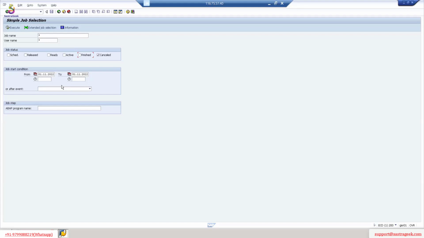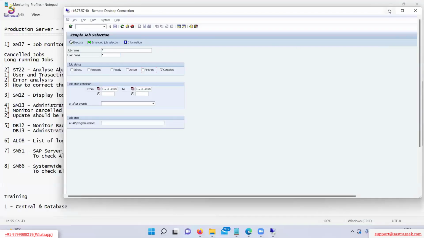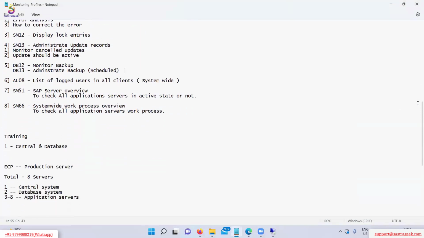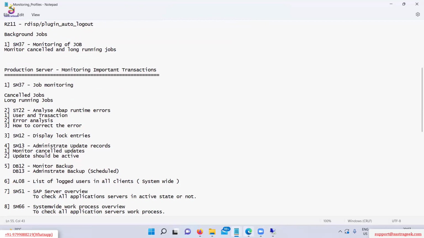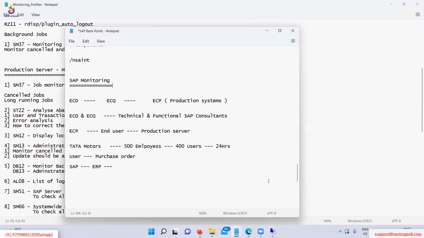So generally what happens in the morning, what is the responsibility of the basis consultant? The basis consultant, when he comes to the office in the morning, does the monitoring for the production server.